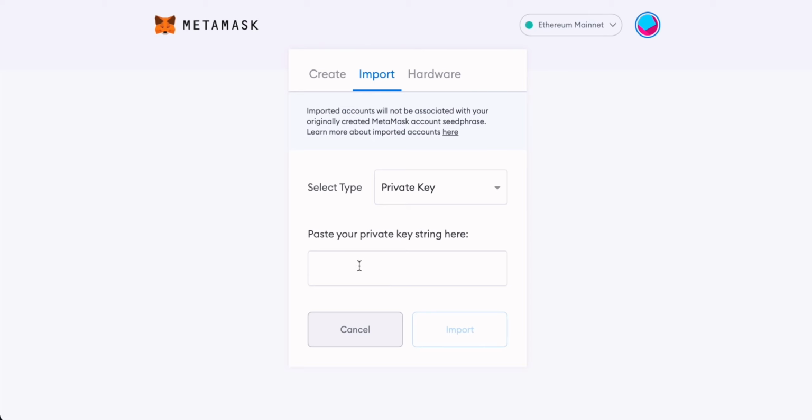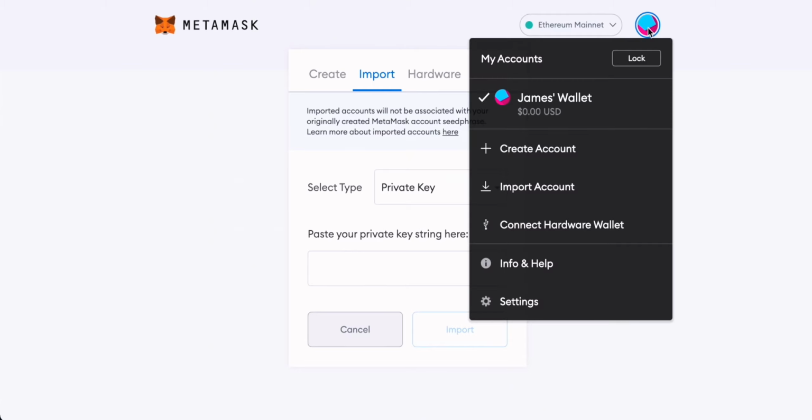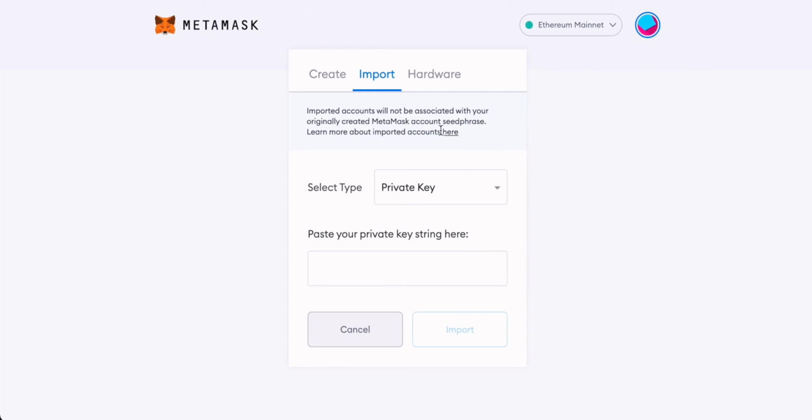It will actually import it into a new account in your MetaMask, and you can have multiple accounts in MetaMask. If you click on these settings up here, we named account 1 James's wallet, but you can create new accounts and import new wallets and have many different accounts within your MetaMask and use the same login password into your MetaMask to gain access to multiple wallets within this.